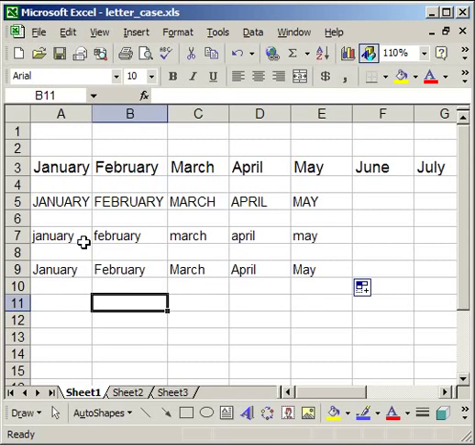So that's how you can make all of the text capital, lowercase, or just the first letter capitalized. It's not a big deal when you're only working with a few points of data, but if you're working with a big list or a big spreadsheet and you need to change the case there, it makes a lot of sense to use these formulas.